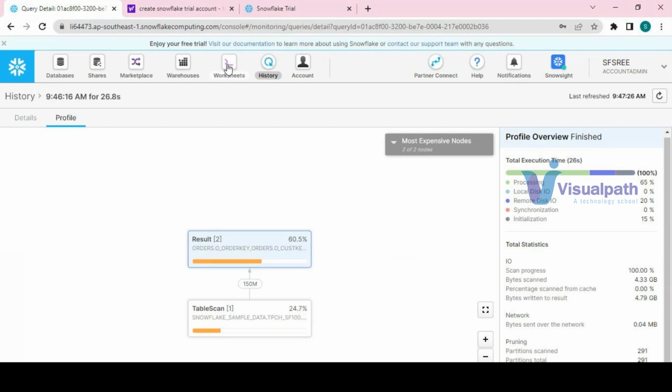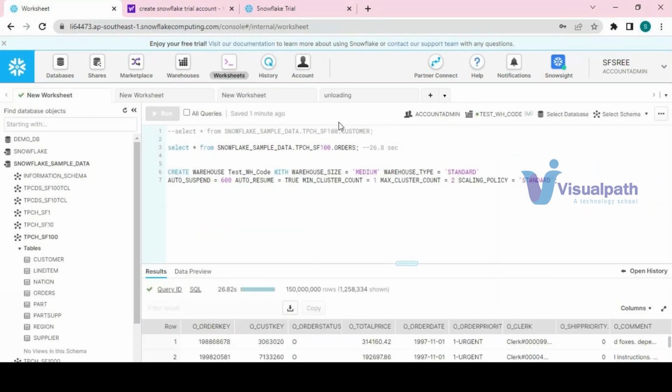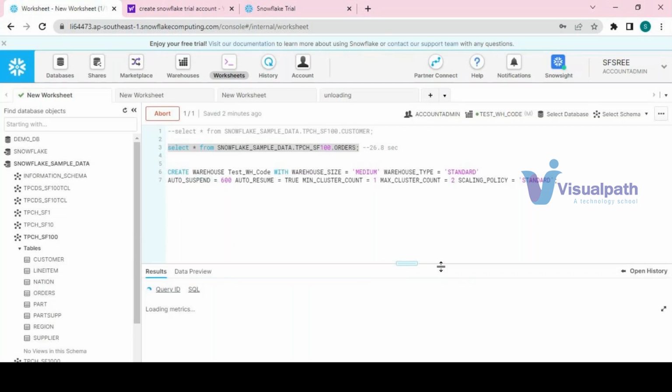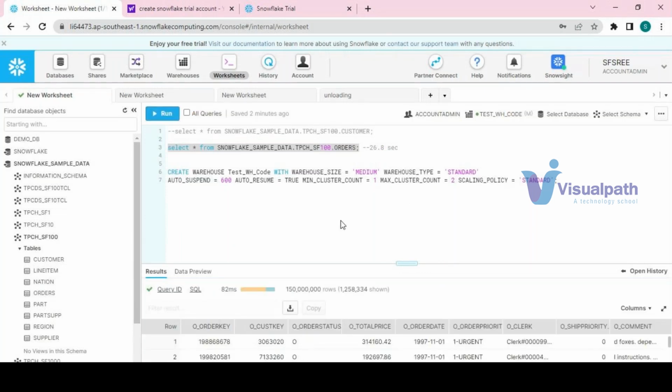Now go back to worksheets. Now I am trying to execute one more time. Very important here. I'm executing again, run, run. See now, first time it took 26 seconds for 150 million records, but next time it took 82 milliseconds. See the difference, 82 milliseconds. Why? That is the power of Snowflake, a unique feature of Snowflake.